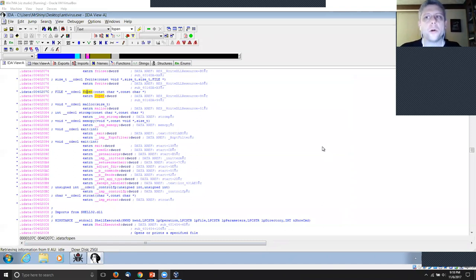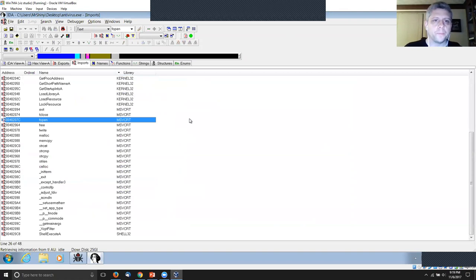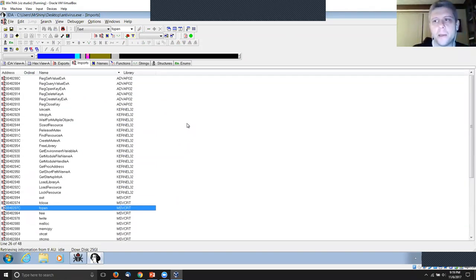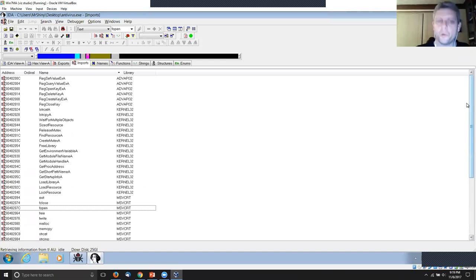David says, in the imports, there are MSVCRT, kernel32, ADVAPI32, and the library com. It seems like the MSVCRT is code from the exe. Are the others loaded at runtime? Actually, all of, so here in the imports tab, and the imports tab here is the import address table for this program.